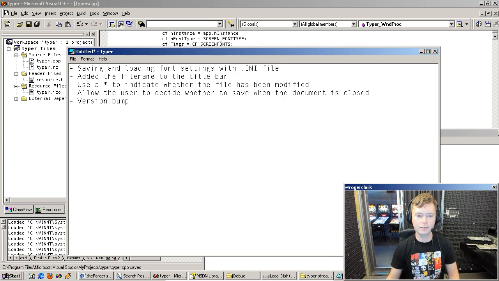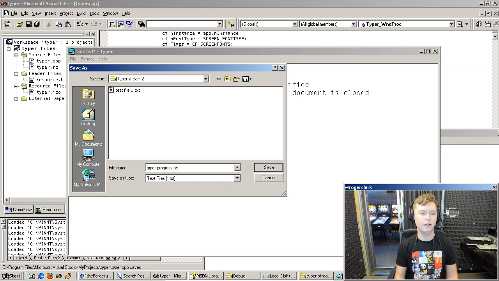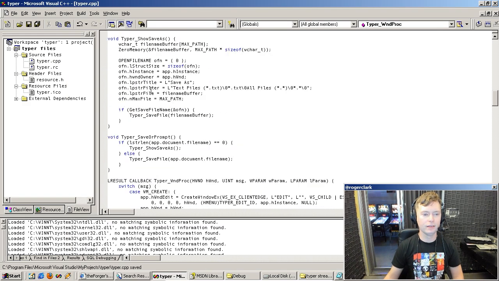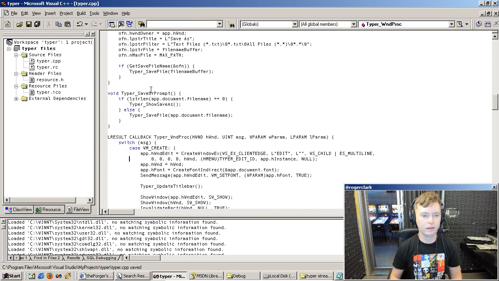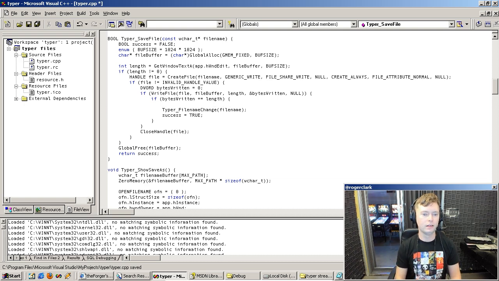I'm going to save this as typer progress.txt. Looks like saving doesn't actually clear the change state. So let's do that right now. Let's say app.document has unsaved changes equals false.